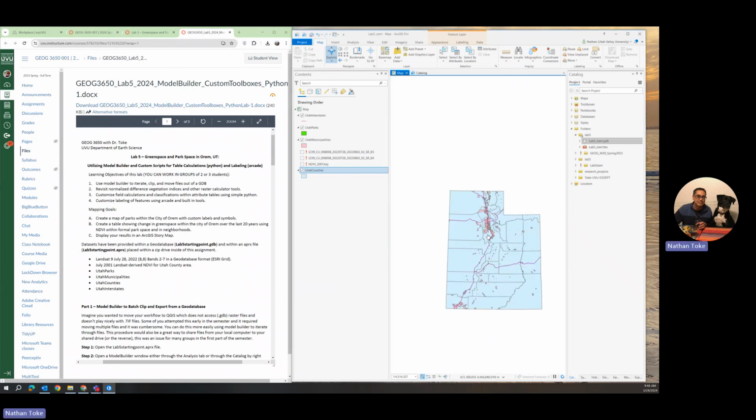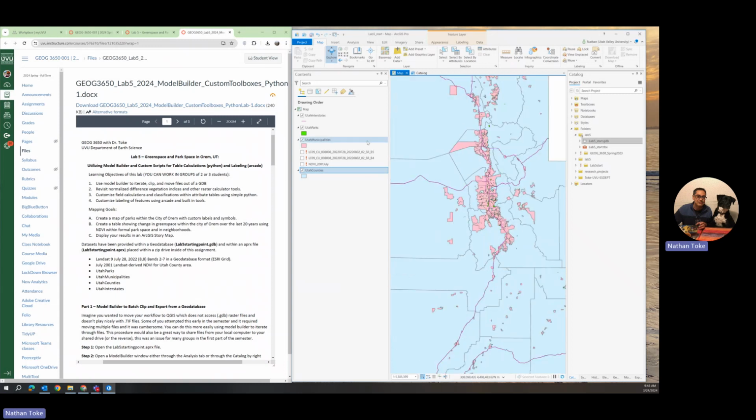I have the state of Utah for my project. And then I have to do these Landsat products. So you can see, if we look over here in Lab 5, the title is Green Space and Park Space in Orem, Utah, utilizing Model Builder, custom table calculations and labeling. So the learning objectives are to use Model Builder to iterate, clip, and move files out of a geodatabase.